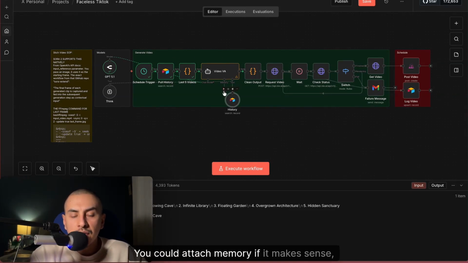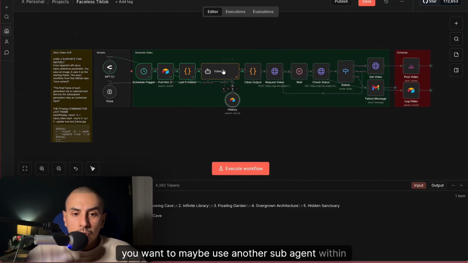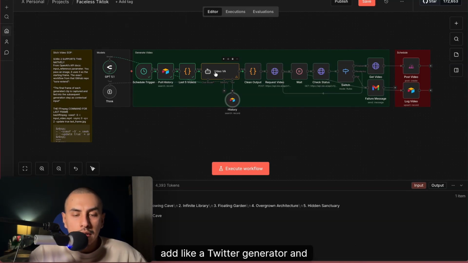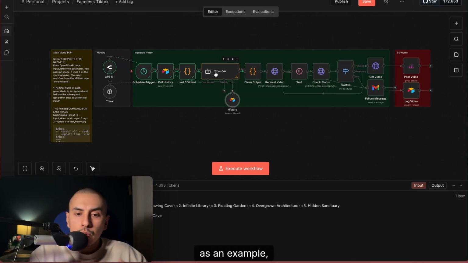You could attach memory if it makes sense, if you're running loops around the entire workflow, or you want to maybe use another sub-agent within this. So let's say you had an AI agent that will orchestrate a marketing team, and then you want to add like a Twitter generator and LinkedIn. You could do that if you wanted to. Personally, I have not had the use case to do that, but again, if you want to do something like that, as an example, you could.